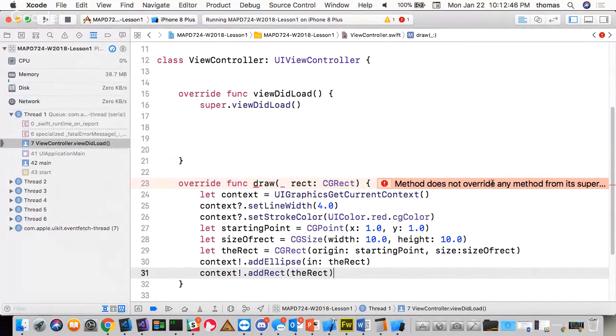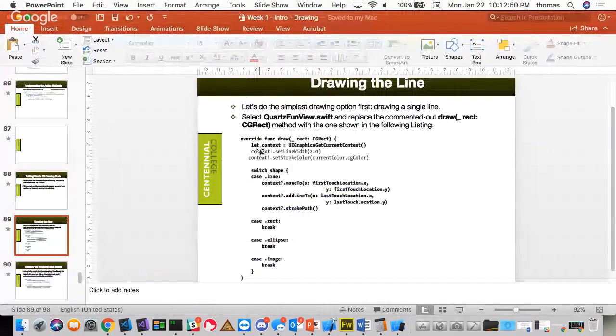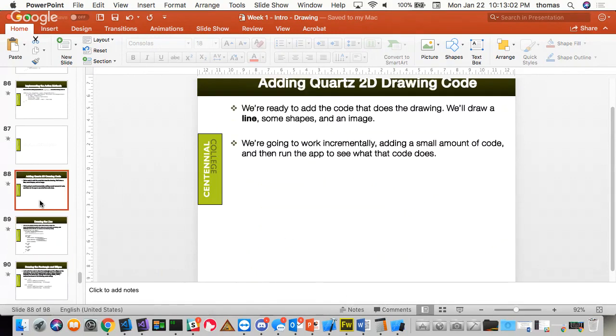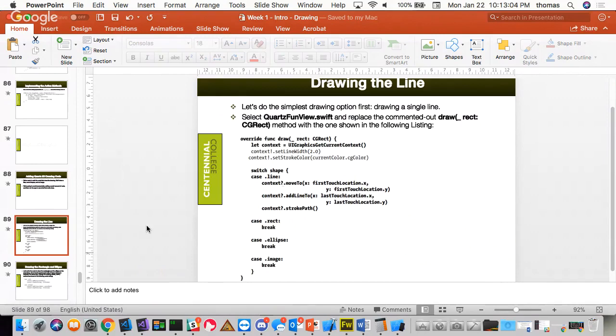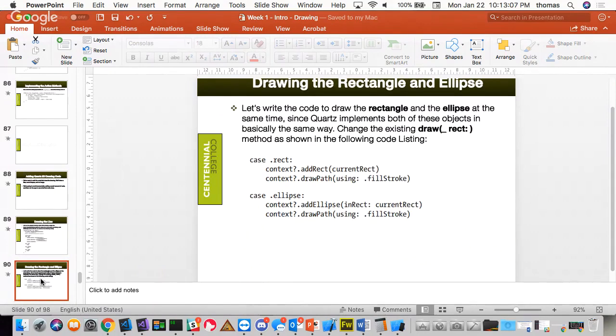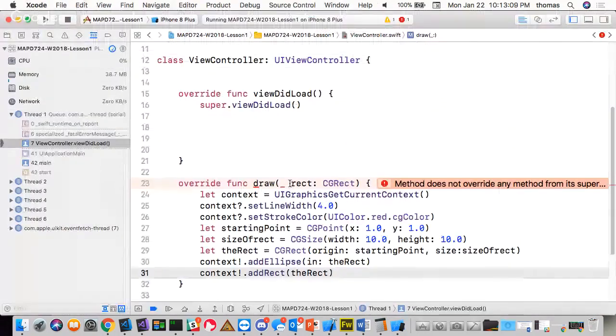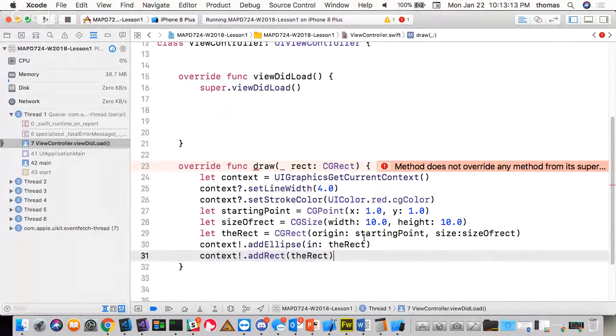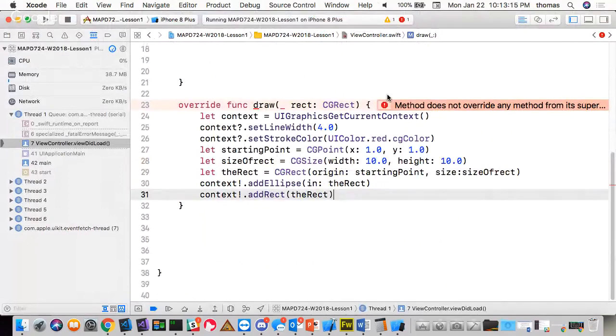Now it says it doesn't override any method. Now, why would that be? Because where am I putting that? It says the view, right, and replace the commented out draw rect method. But how does this work, right? Am I missing something to give me the ability to draw something? Because I have an overloaded draw method, but how do I do it? Anybody have a recommendation?